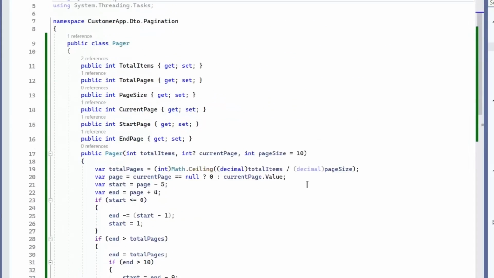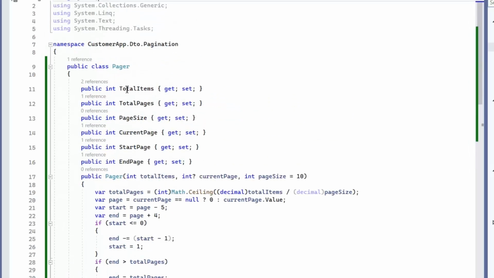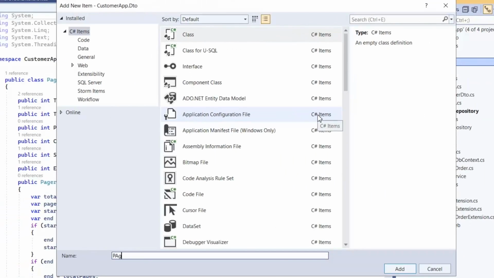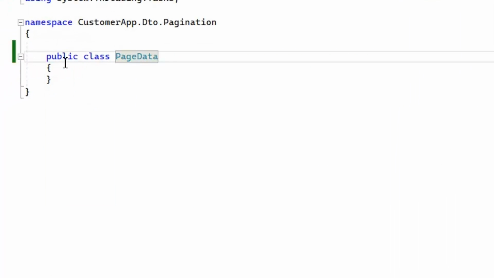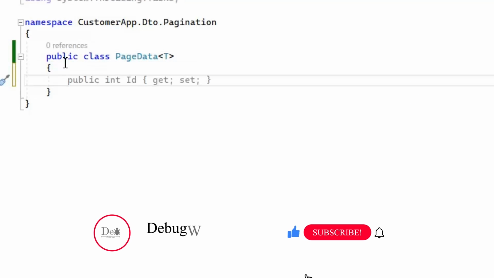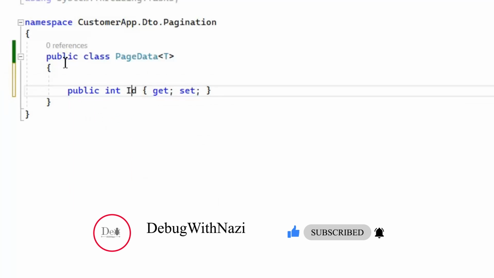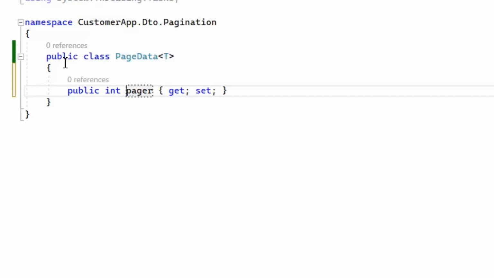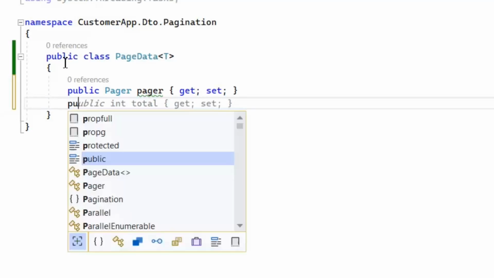Now this pager class will deal with the entire pagination thing, but we want to deal with our data also, so for that we need to create another class which will display pagination on the front end. As we can receive any kind of data in this page data class, we just generalized it. In this class we will have two properties. One is pager, whose type will be pager, that we will create in a few minutes. Second will be data, whose data type will be template type.